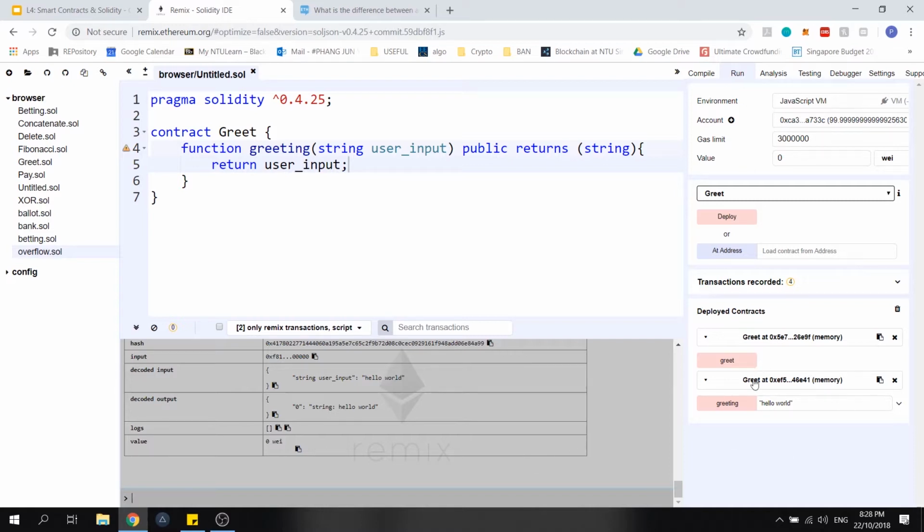Make sure that you deploy the contract again. You press deploy. You type whatever you want into the user input, and then you press the function greeting, and then you open up the transaction log, and you can see that the output here is whatever you have typed in.